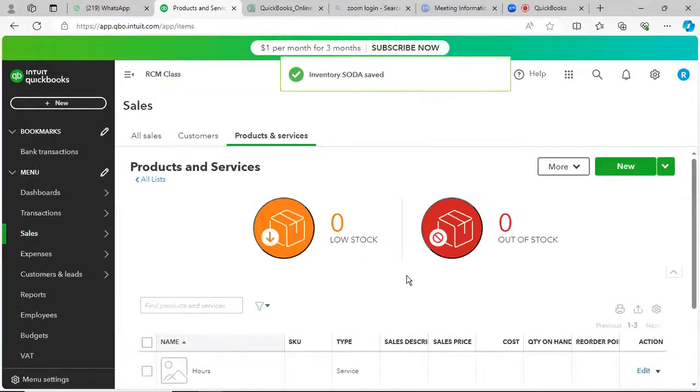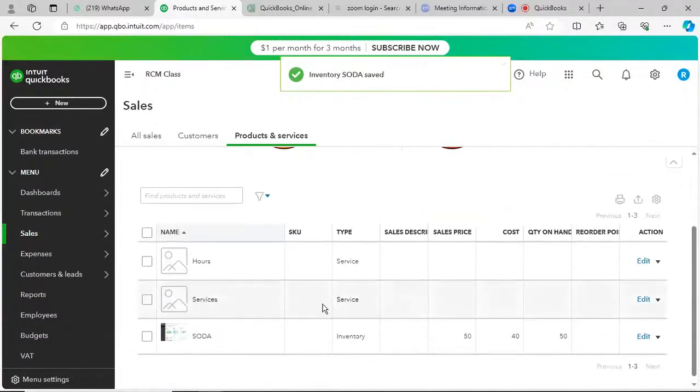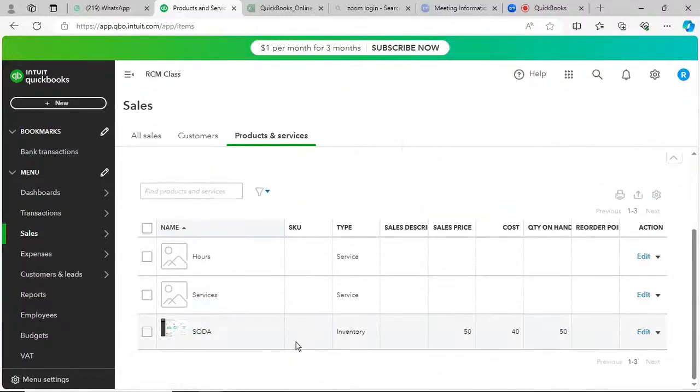So here I have my inventory, which is soda. You can see just before soda, there is the image of soda attached because I added the soda image. Good. What can you do here?